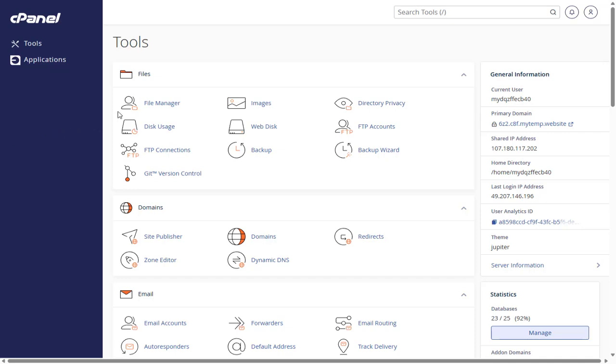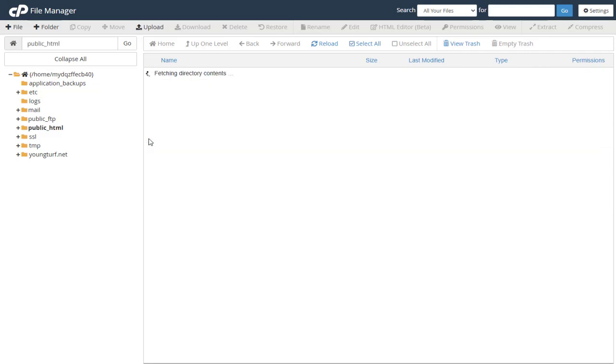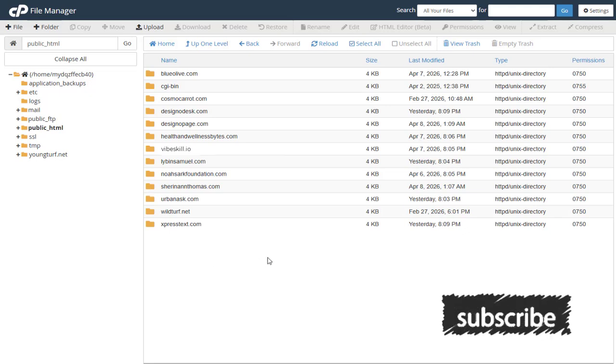Next, in this page, click and enter File Manager section under File. And again here, we will need to enter Public HTML Directory. The .htaccess file is one of the very important system files, hence hidden.